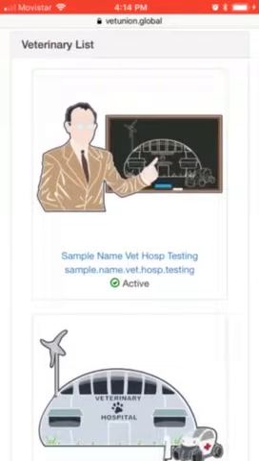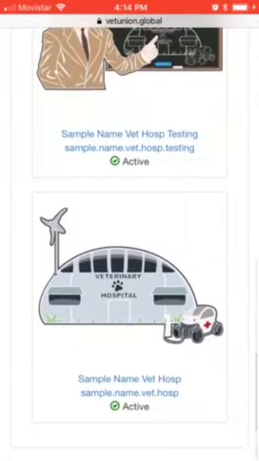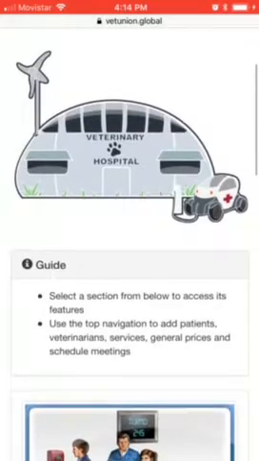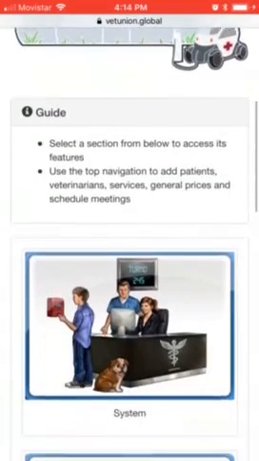The first one is not a real veterinary hospital. It's a sample one where the users can train how to use the system without actually modifying any real information in the veterinary hospital. But right now we're gonna do it as if we were doing it on the real one. So we click on the second one, and this is the veterinary hospital features screen.